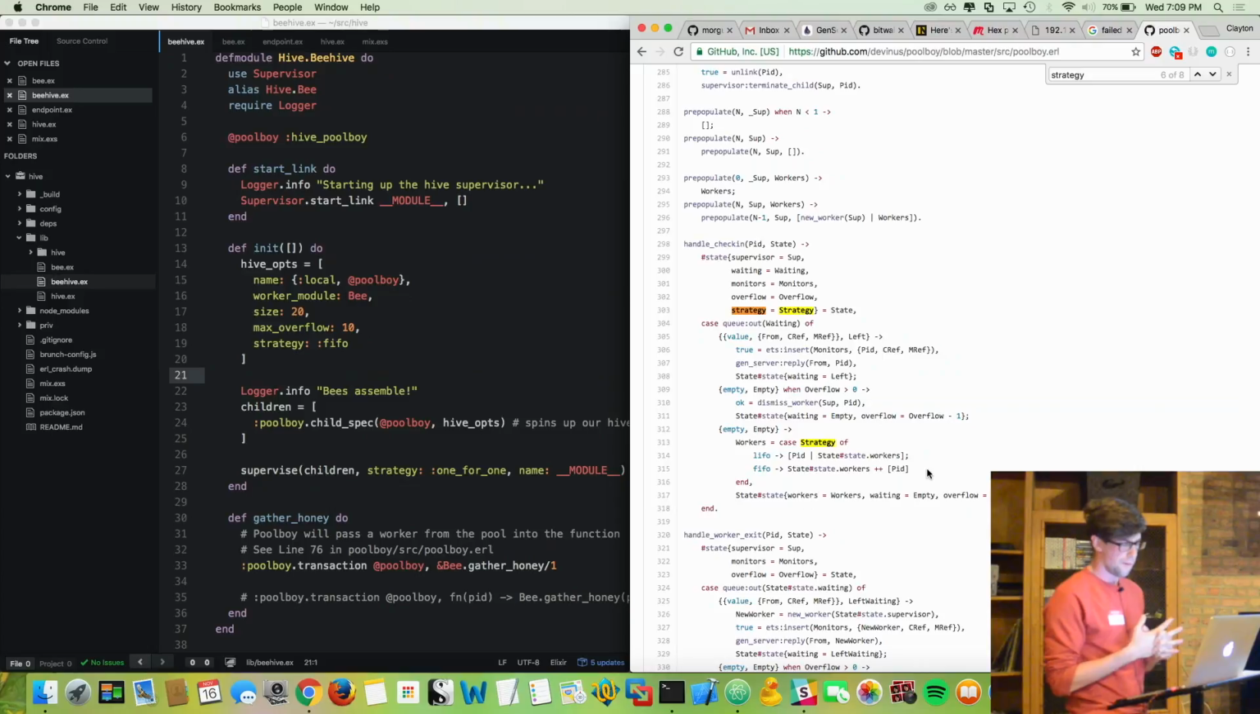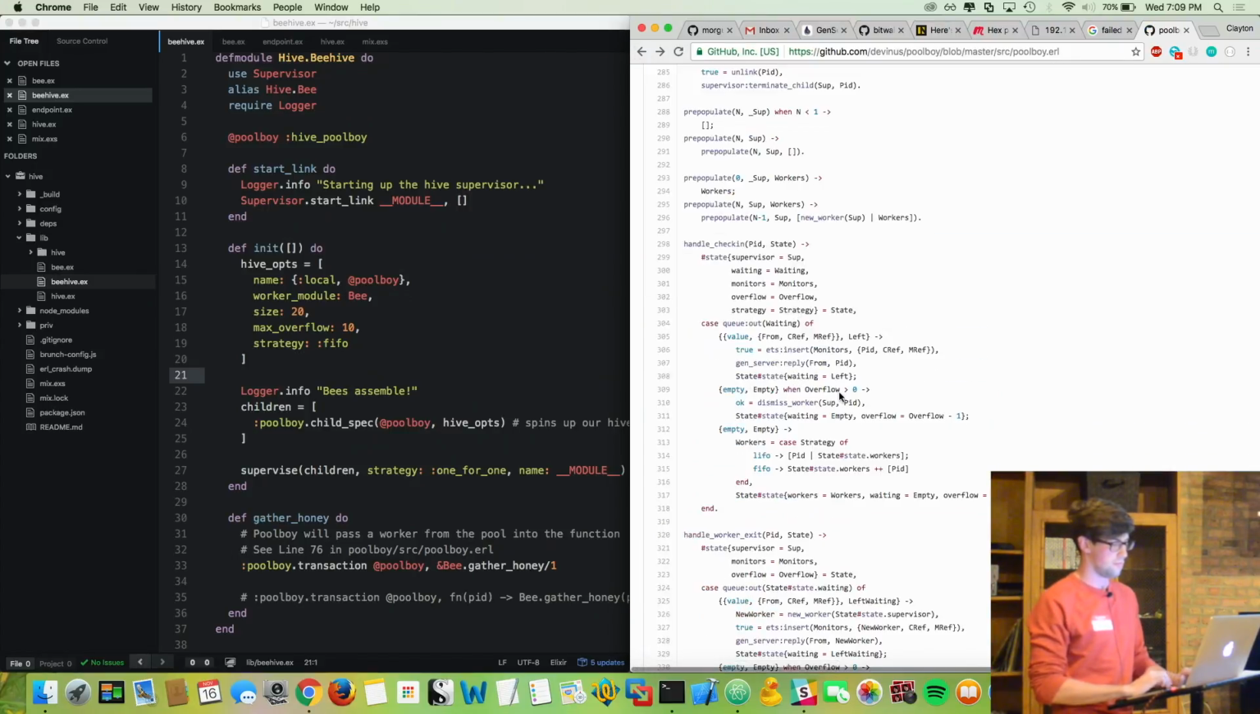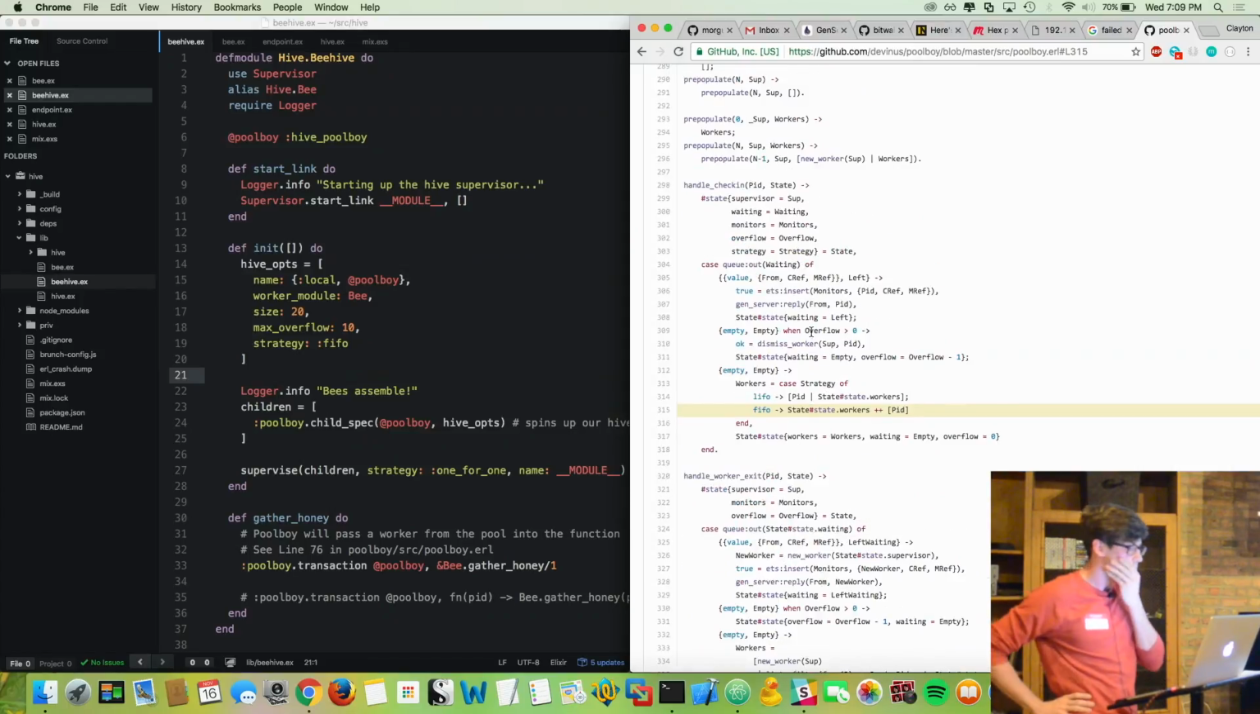Isn't appending more expensive? Yeah, I think so. It's a linked list, so it would be, unless it's a doubly linked list, then it's fine. So LIFO is probably technically more performant. If it's the default, it's probably that. Yeah.